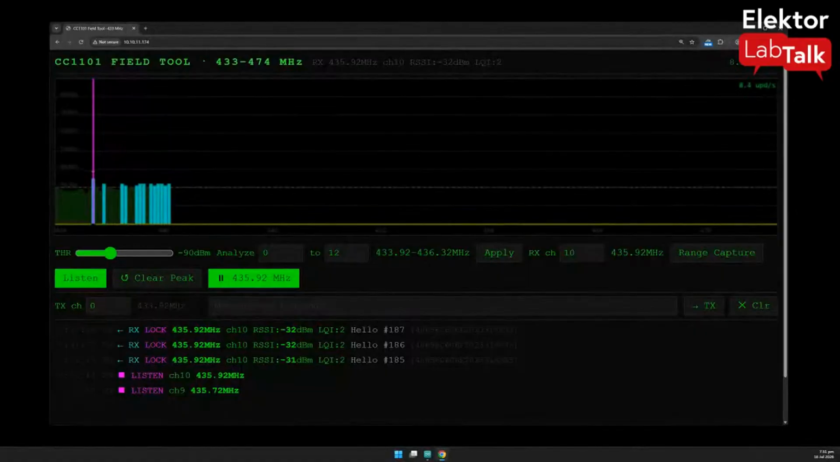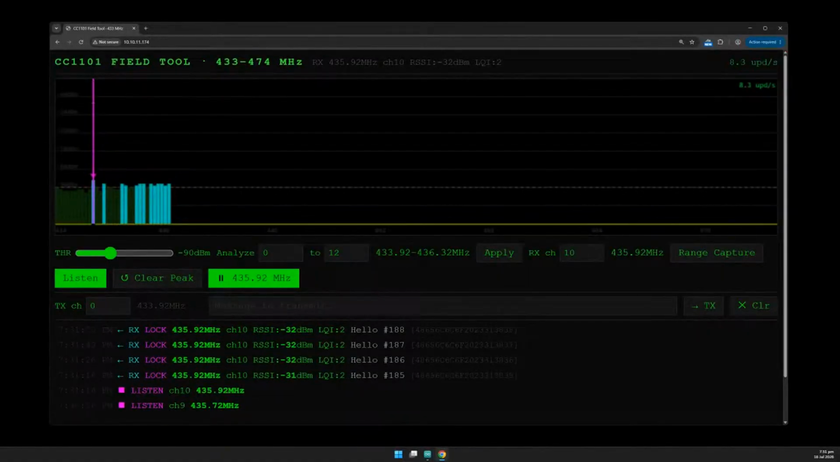Yeah. So this idea came from a reader after he got to know about the MultiRF Dev Board, and he said, "Hey, you have 4 radios on it. Why not just make a field tool?" So that got me working on this small project.